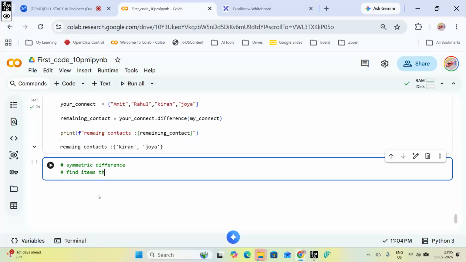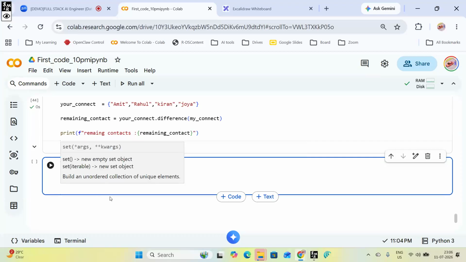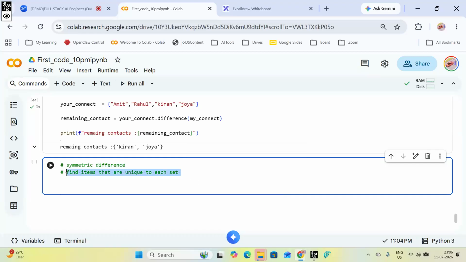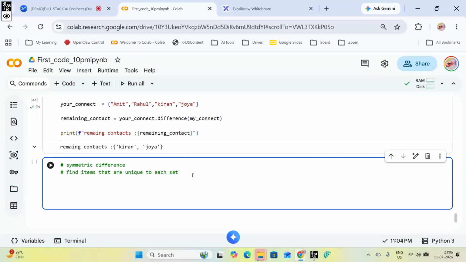Finds items that are unique to each set. All right, what is the meaning of that? You should be so confident that by listening to the statements, you need to understand what that program will do. Okay, so I have group A, and in this I have a set of roots.